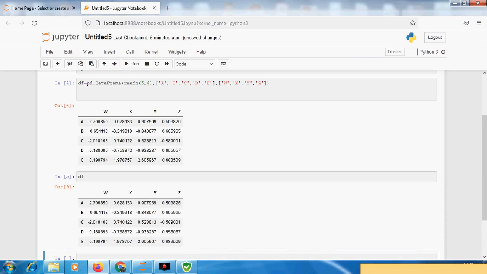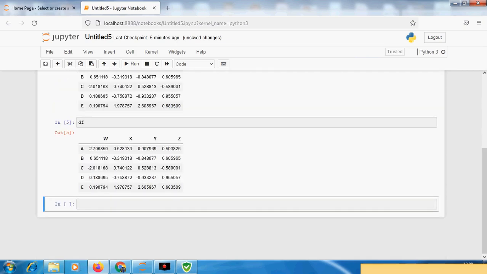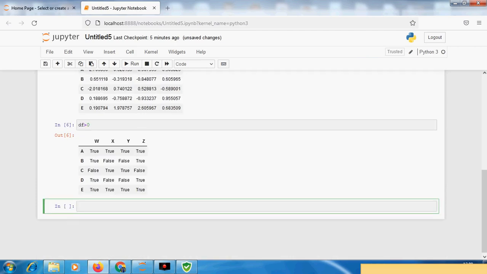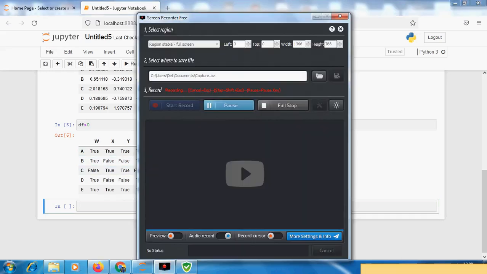Now we are giving another statement, just like df greater than 0. We would like to get the result set in which df values are greater than 0. What is going to happen? We will check. A Boolean array is generated here, in which it is written true, false, true, false, because if the value is greater than 0, the result is given as true, otherwise it is given as false.